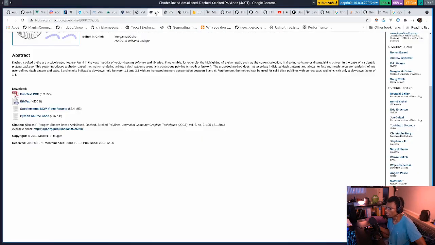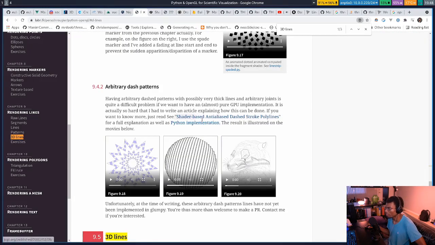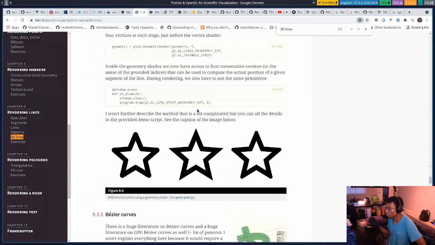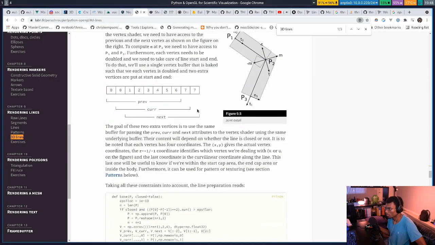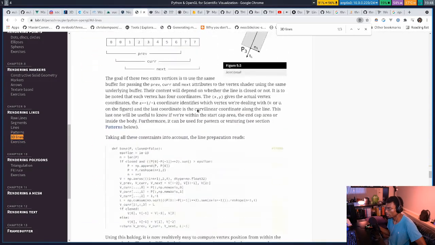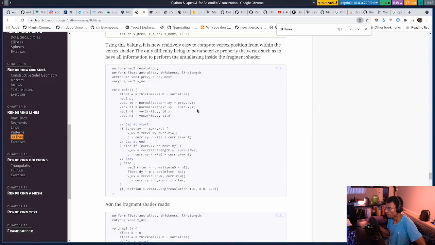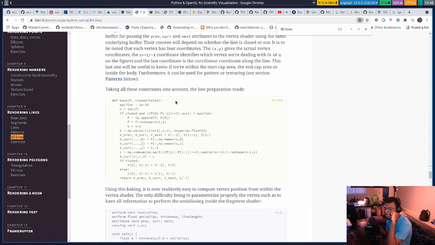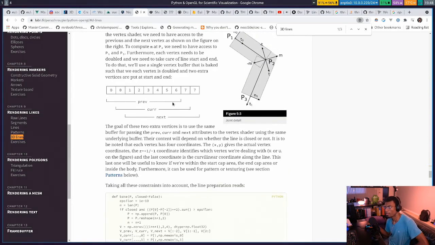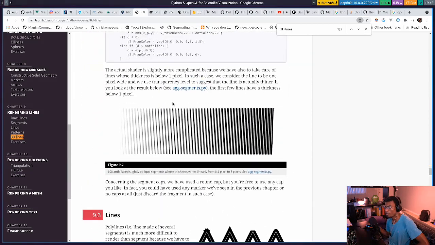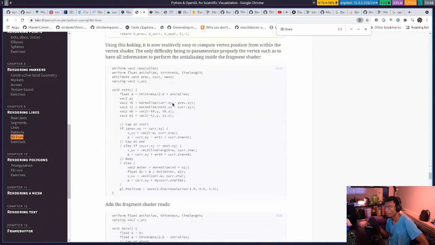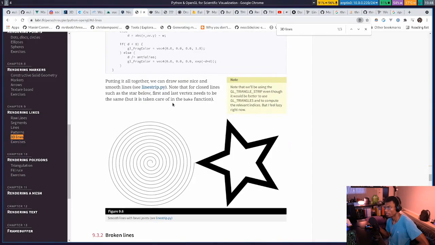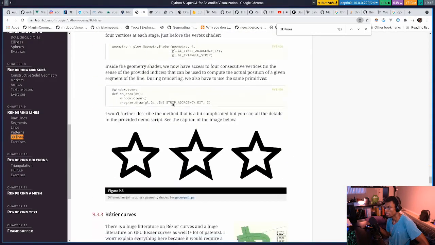Okay, but right now I don't need shader-based anti-alias dash stroke polylines. I only need regular polylines, I think. Did you take any graphics courses? No. All of the graphics stuff I know I just picked up on the internet and stuff.